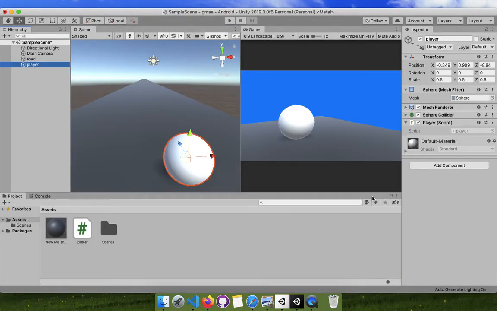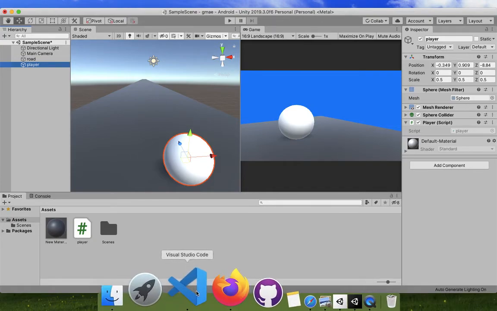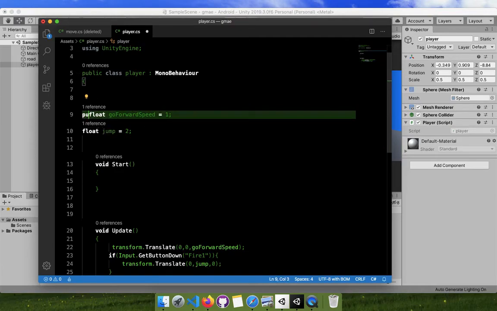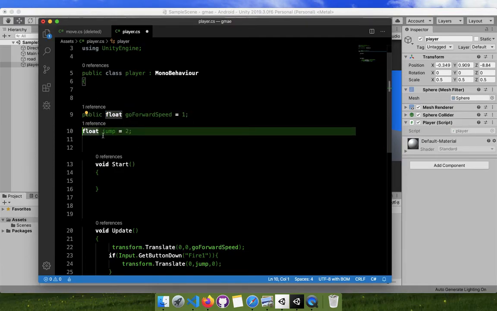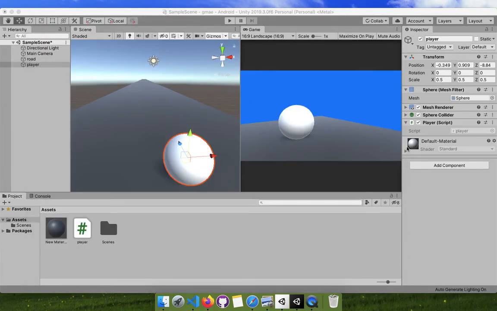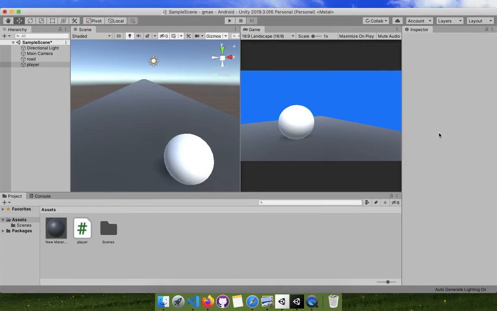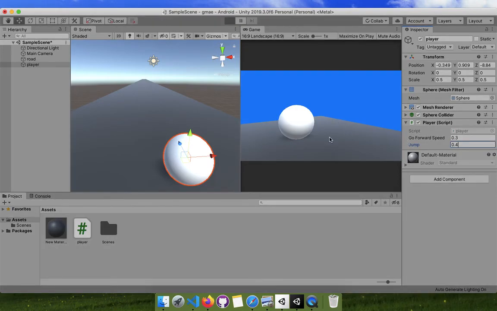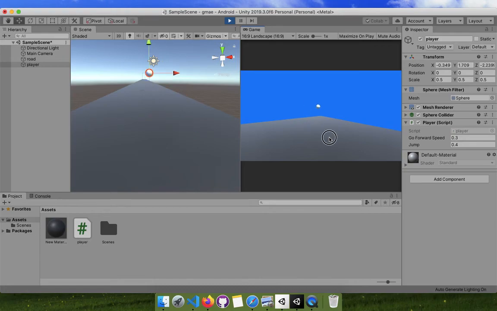Now we are going again and again to the code file to change the things. Why don't we write public before them, then these things will be visible over here. Let's wait for it to load. You see, jump forward, let's give it 0.3, and jump amount maybe 0.4. I want to make it smaller. Press again. Let's see now. It's going ahead and we are jumping.